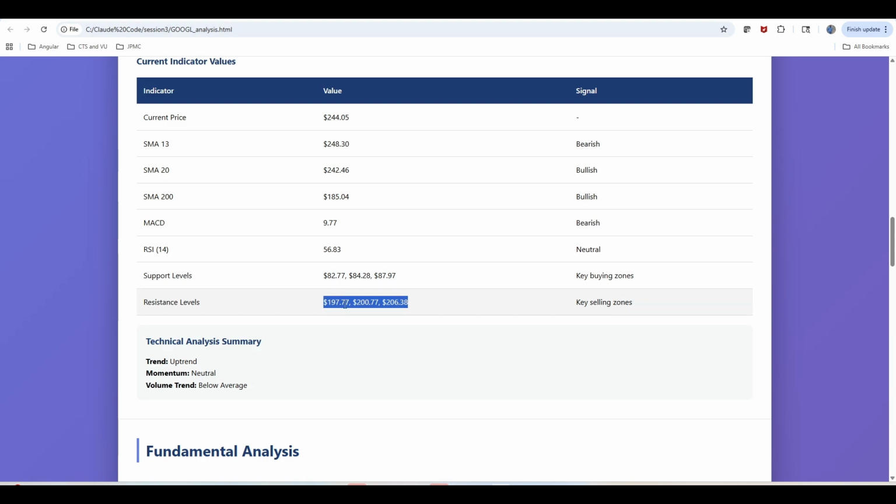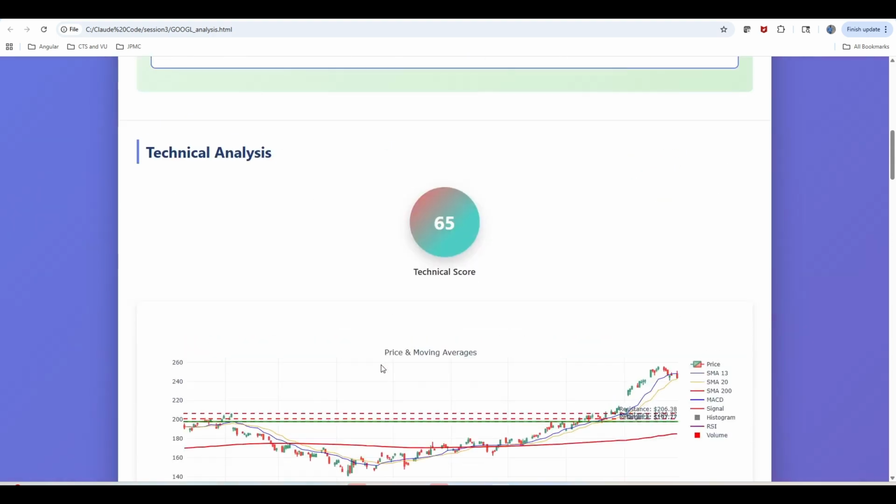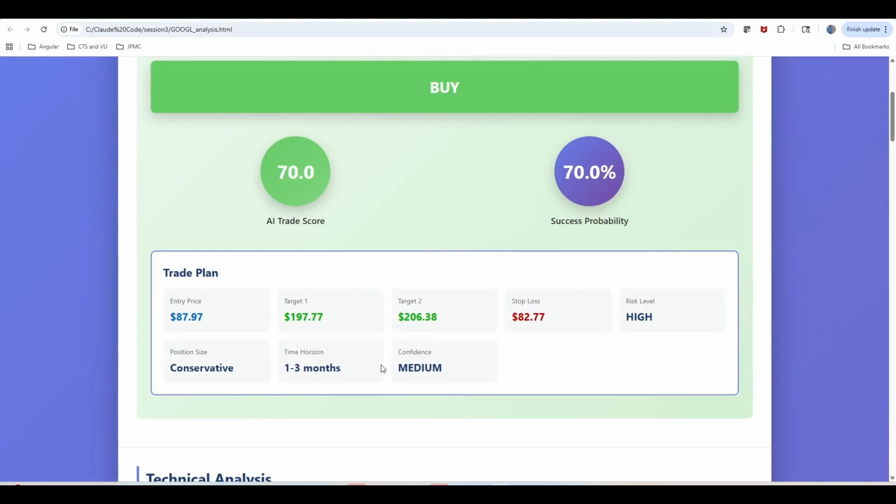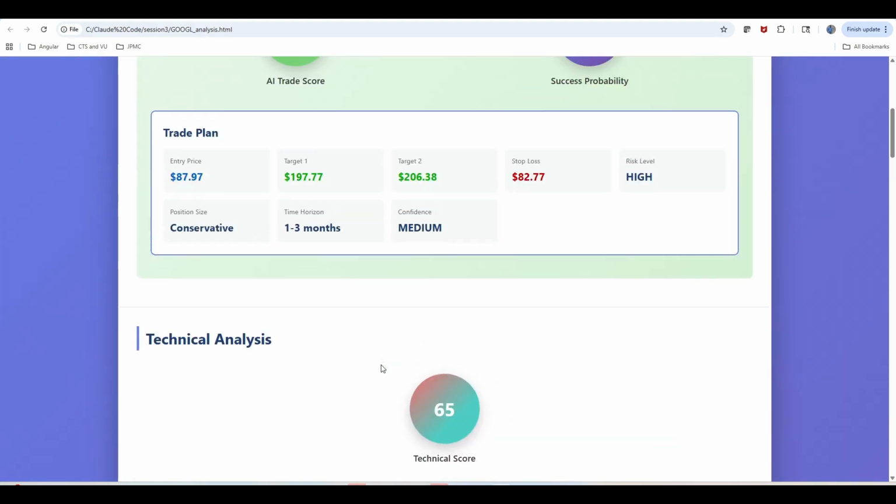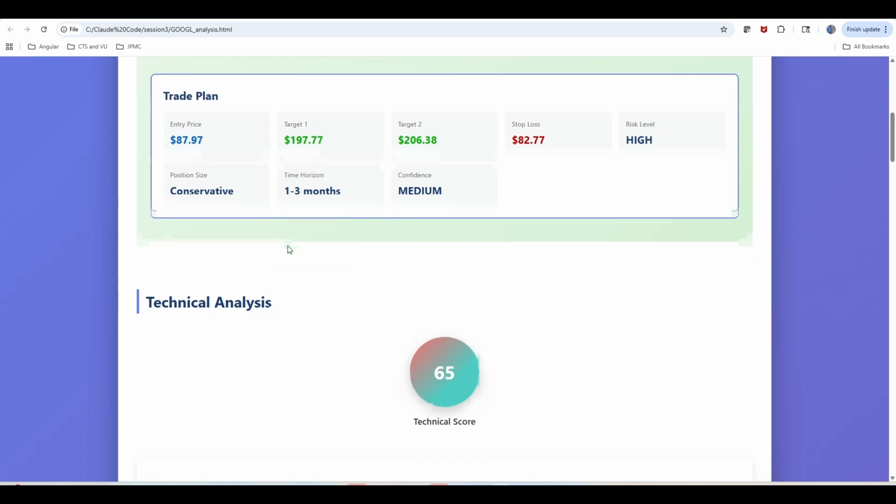I know you may see that Google's price is 244 or so right now, so why does it come to a support level? These are all based on historical data and the parameters we have used. If you want very detailed validation, we have to go back and see why it is giving 87 as the entry point. That's a different story. That's not the key point right now.